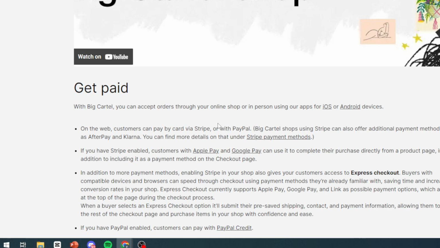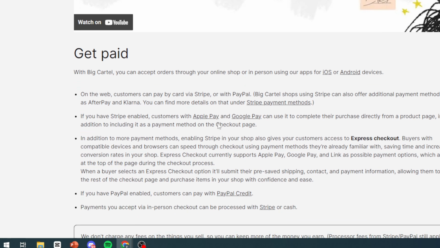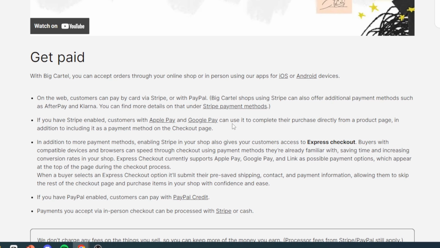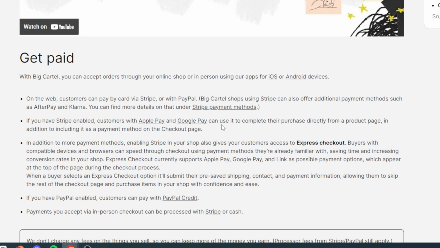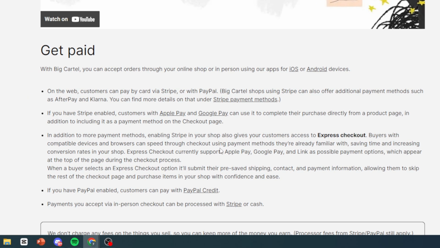You can find more details on that under Stripe payment methods. If you have Stripe enabled, customers with Apple Pay and Google Pay can use it to complete their purchase directly from a product page, in addition to including it as a payment method on the checkout page. In addition to more payment methods, enabling Stripe in your shop also gives your customers access to express checkout.